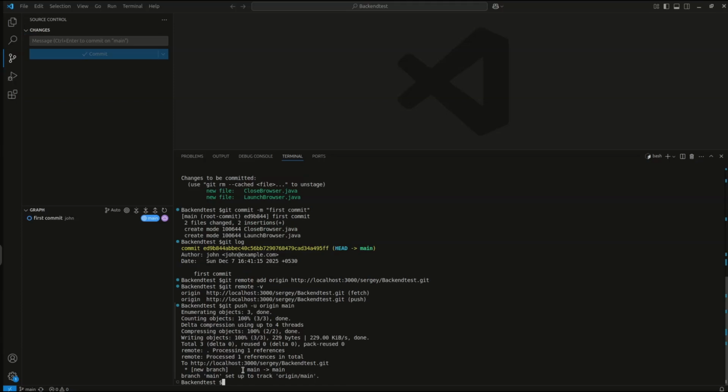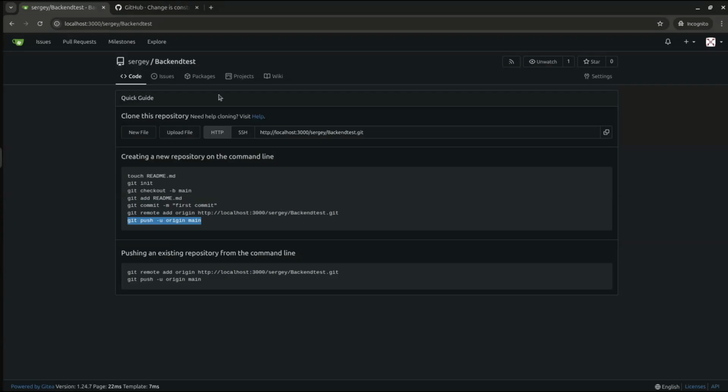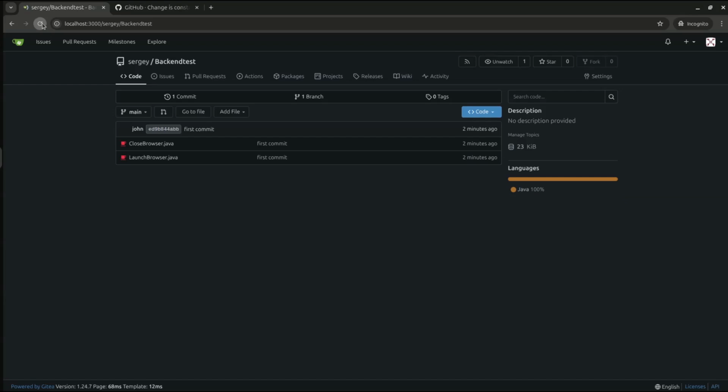Okay, so it is saying writing objects. It is saying it processed one reference in total, so everything is done as expected. Now we will check whether these two files are there in the remote repo or not. We will refresh this page.